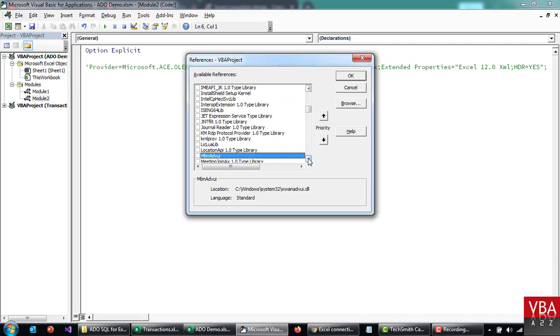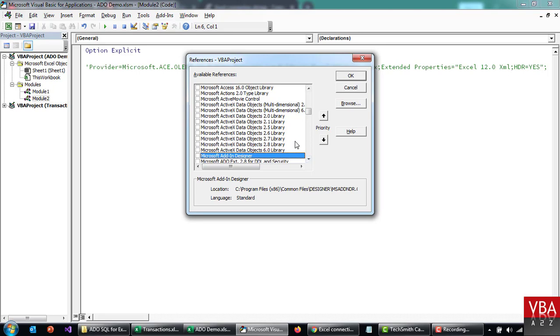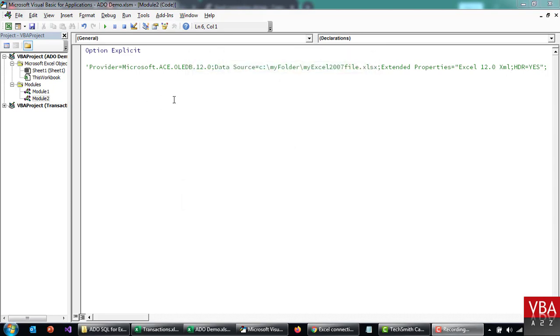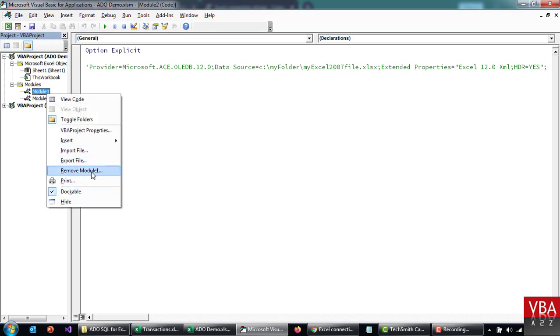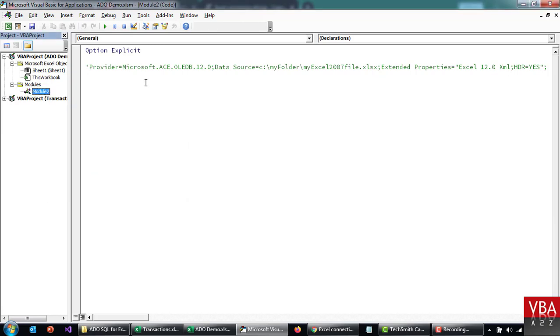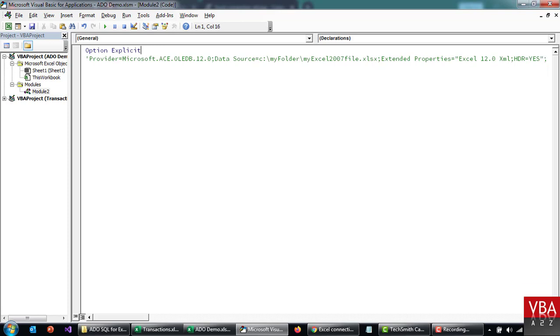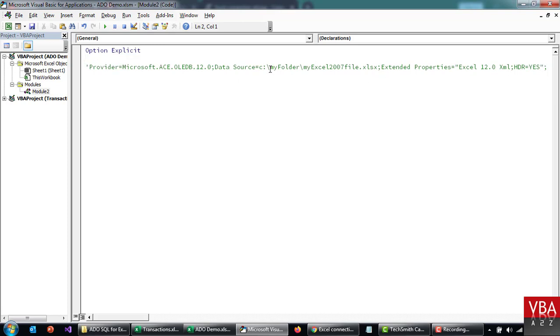So Microsoft Active Data Objects, whatever is the highest, you can check those. Again, you might not use this often, but this is going to be very handy if you do not have much option and only have Excel as your option, then it's going to be very useful. Okay, so this is a connection string we need. This is where our file path goes.